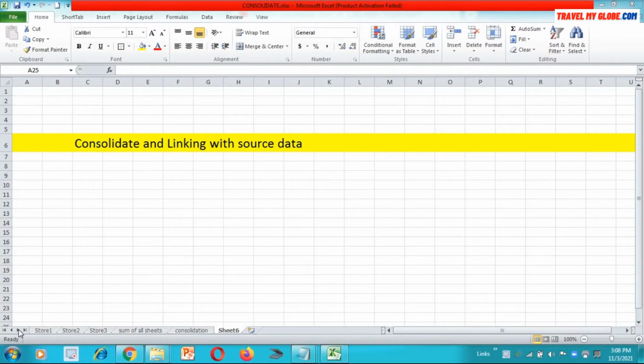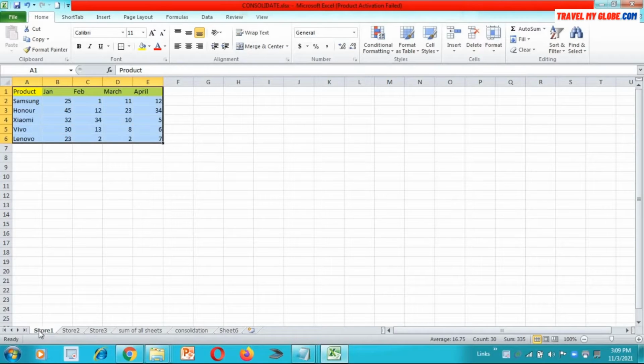Hi, today we will learn about consolidate and linking with source data. Now let's understand first why the situation is generated. I have purposely taken three sheets and I want to calculate, or you may say I want to merge the data that is available in sheet 1, sheet 2 and sheet 3.